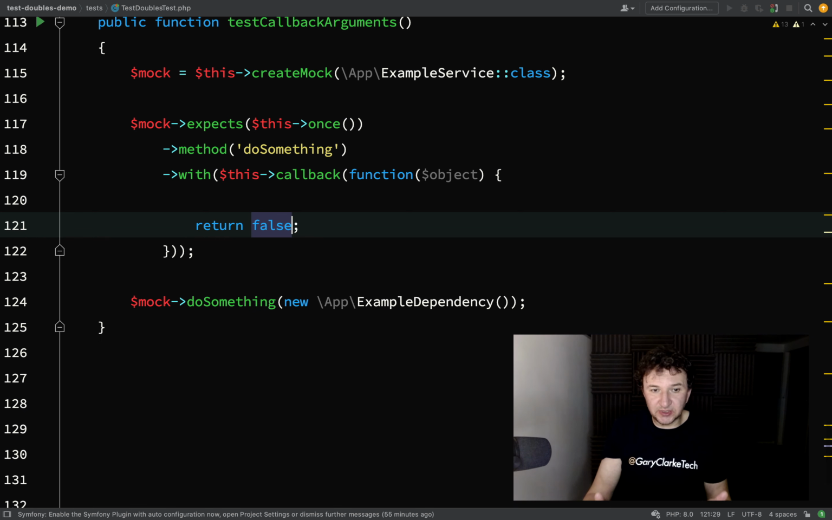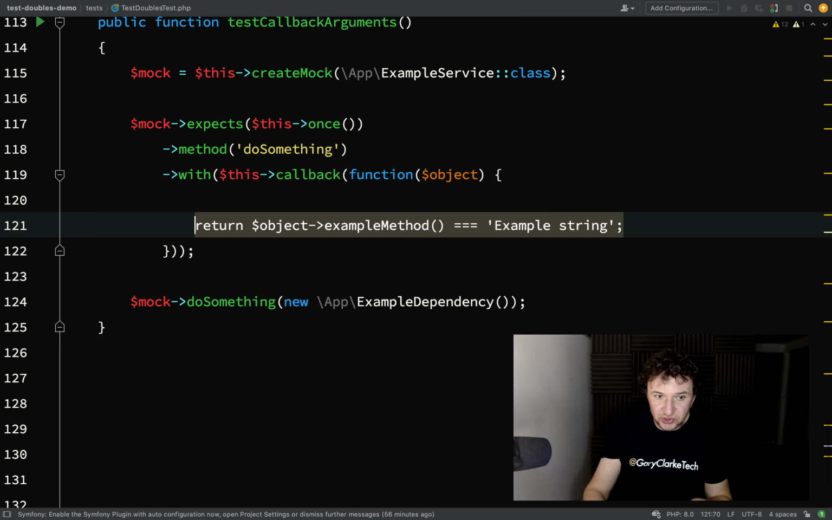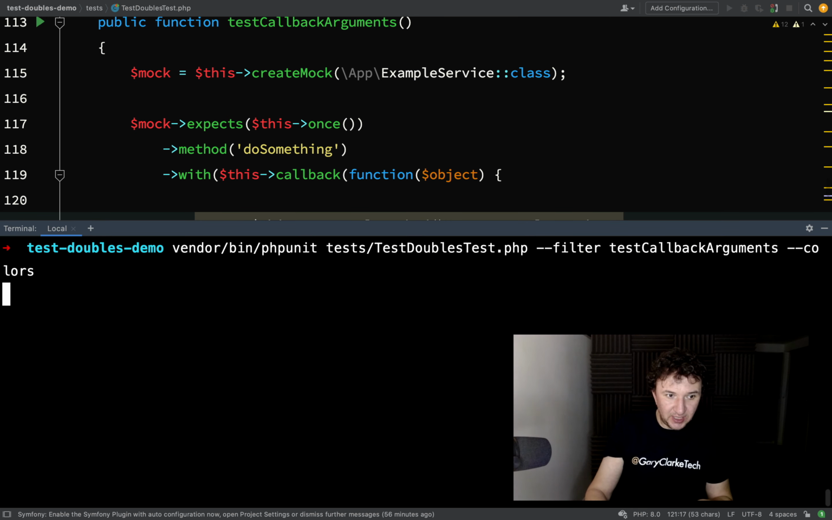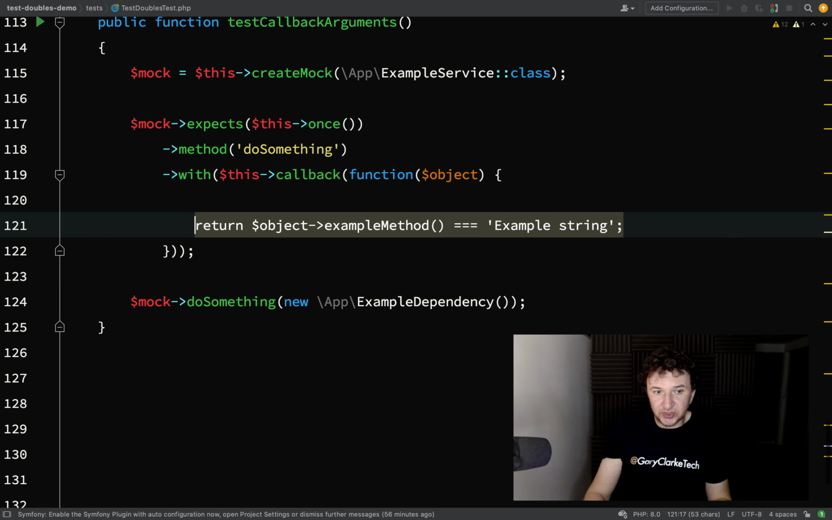So we need to do something a little more meaningful. What we can do here is call the method on the object and say that the return value is going to be example string, which should evaluate to true, and then it means that our code is working correctly and this will pass. Let's go and run this again. Okay, one test, one assertion.